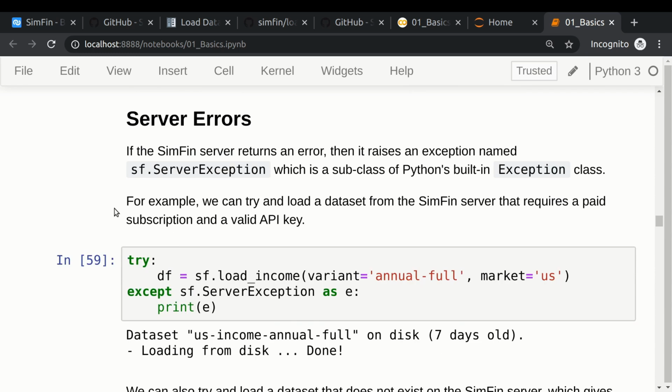Okay, so what happens if you make a request to the server that it cannot fulfill for some reason?